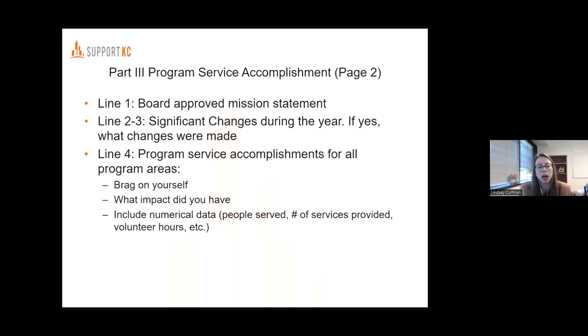And then line 4, the program service accomplishment. I think this is one of the most important parts of the 990. So this is a written explanation of what your organization accomplished during the year. So this is a chance for you to brag on yourself and talk about all the great things that you did during the year. So talk about the impact that you had. We always recommend including numerical data of like the number of people served, number of services provided, volunteer hours, things of that nature. So you can really show your funders the impact that your organization had during the year.